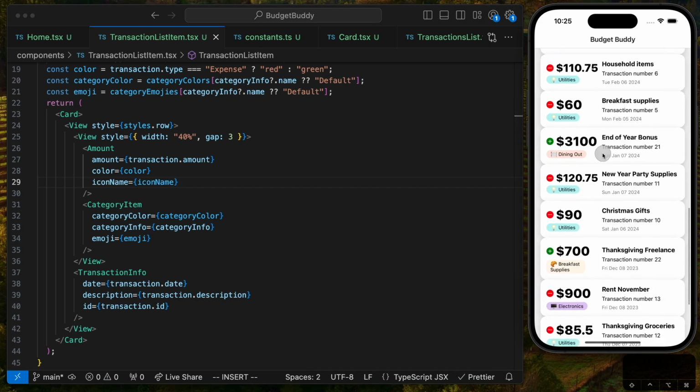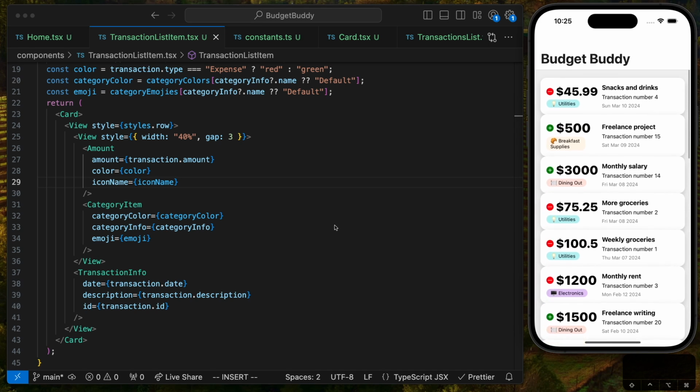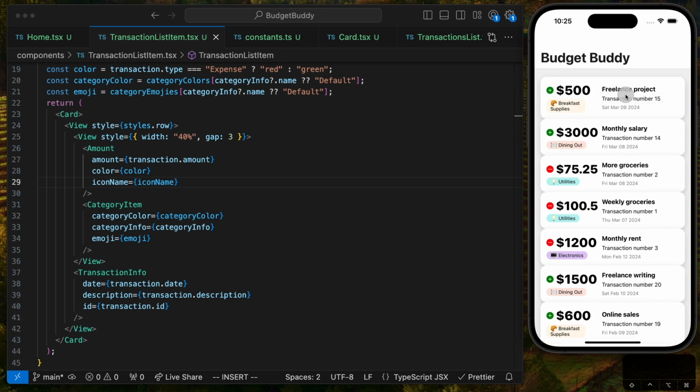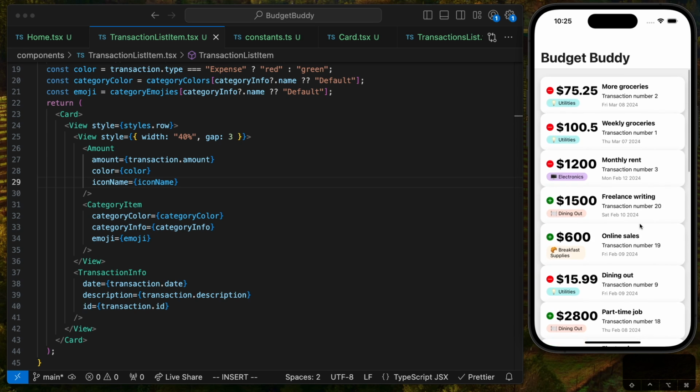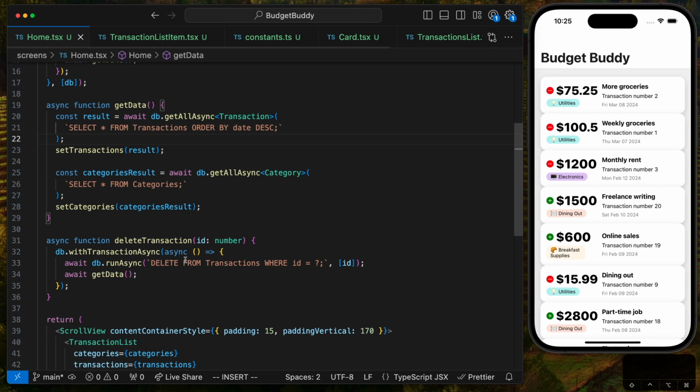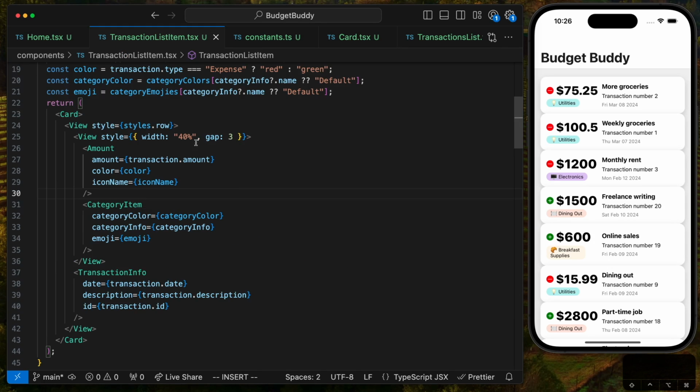We have the items. And yeah, so let's say if I press, we are deleting, as you can see there, because we are calling this function, and then we are querying the data again. Okay, so now we have this component ready.